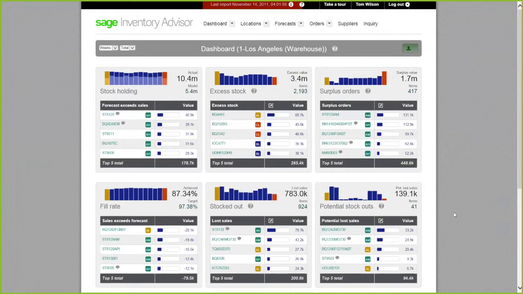Now below that, we have the opposite side of the coin. Are there any items you don't have enough of? And in fact, there are some items in Los Angeles that you are completely out of, none in stock. There are 924 items that are stocked out, but there's demand on those items. So until you replenish, you're not able to fulfill that demand, and it could result in as much as $783,000 in lost sales. Doesn't mean you're going to lose a sale, but you are at risk.